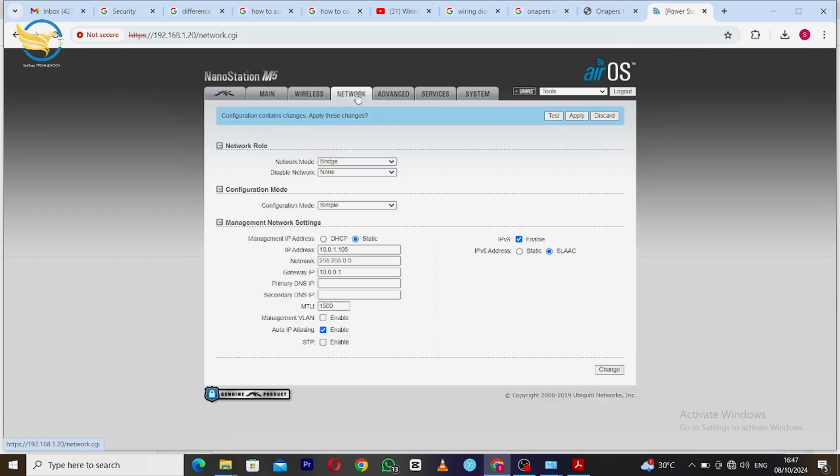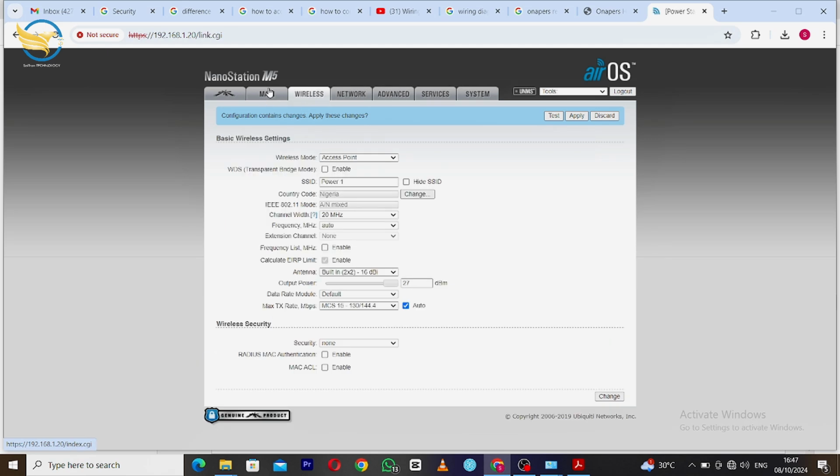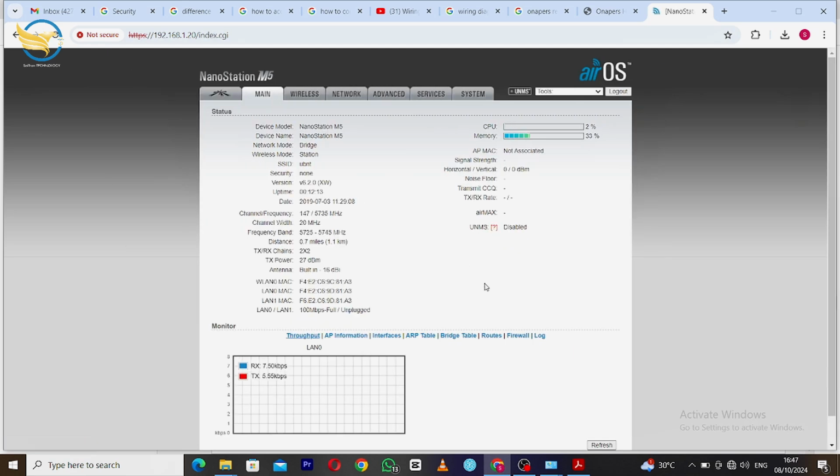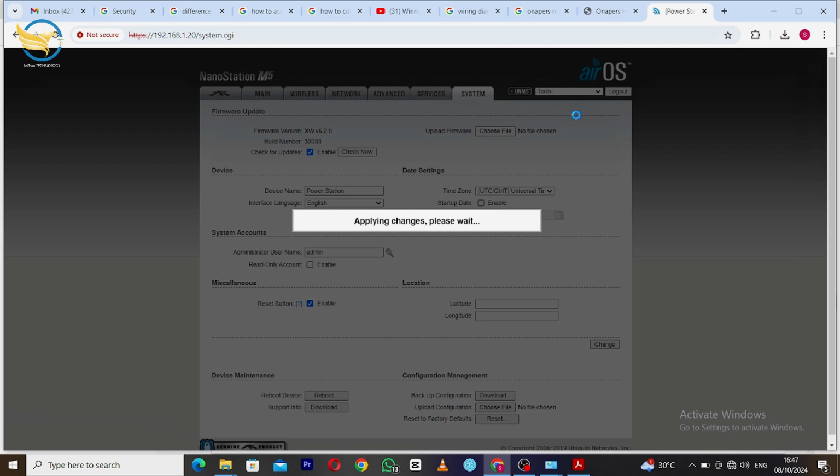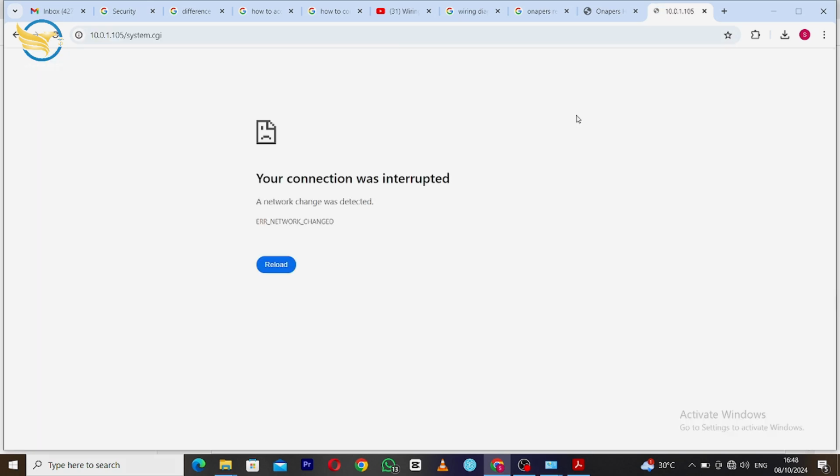When you are done with all these settings, you click on what? Apply. But before we click on apply, let's go through all the menu. So we've gone through the main, the wireless, the network, advanced, service, and system. The basic ones you'll be working with are the wireless, the network, and the system. So you click on apply. But since we've changed the IP address from the default IP address to our own IP address, which is 10.0.0.105, once you apply, the laptop is not seeing the device on the same network anymore.